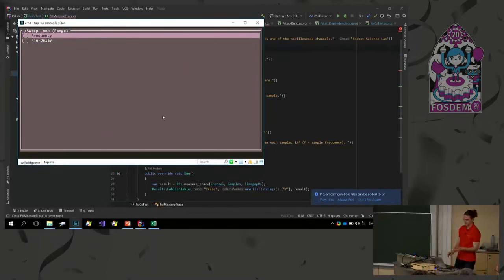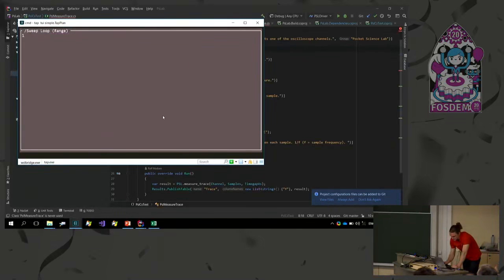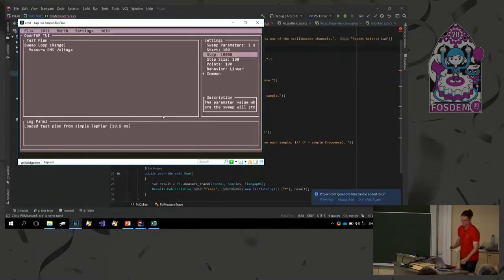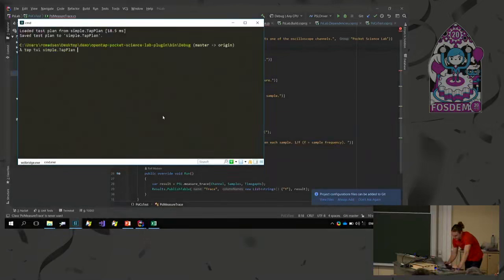Okay, so for sweep loop range, I will select sweep frequency as a parameter. Let's start at 100 hertz and finish at 1,000 hertz, because this device in the specs says that it goes up to 5,000 hertz. So let's just test that it works at that level. Okay, looks good. Then we'll save it and go to the command line again and run it.